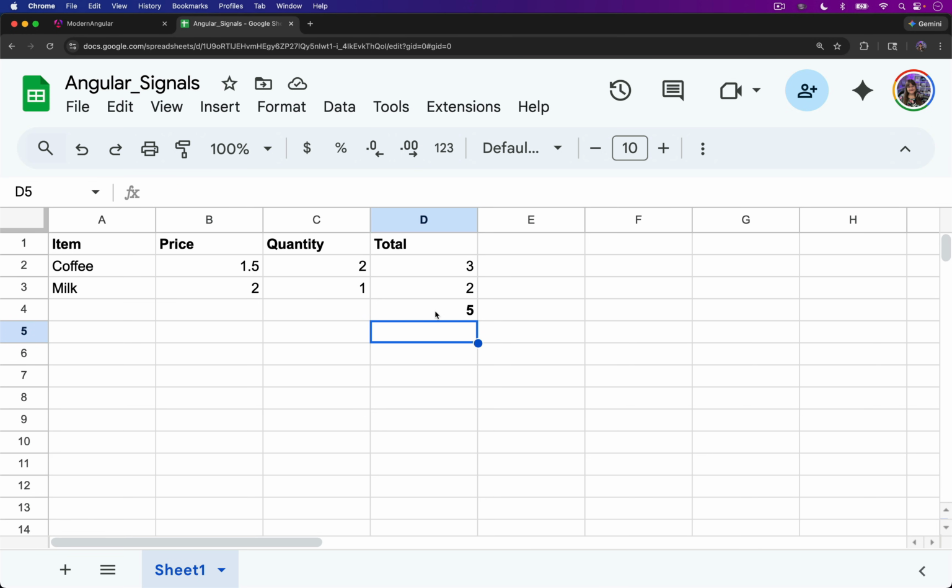And we also have the overall total, which is the sum of the total of the coffee and the total of the milk. If we go to cell C2, which is the quantity of coffee, and change it to 3, by the time we update it, we can see that the subtotal for coffee has been updated as well as the total. So we can consider this column D with the totals as being our computed signals.